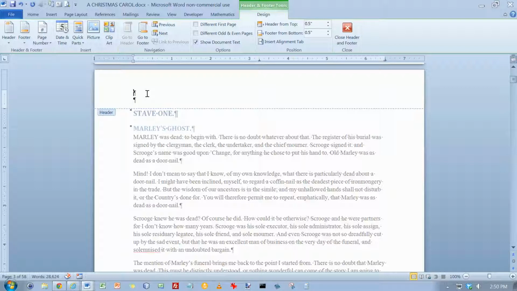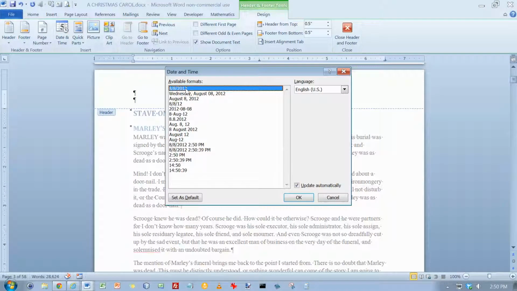Okay, so what kinds of things are we going to put in here? Well, one thing that you may want to put in here would be the date and the time. When you're in the header and the footer, you notice everything else turns gray, and the header and footer tools with the Design tab appear up here on the ribbon. And let's say that what I want to do here is put in the date and the time. There's a button right here, and we've got a number of formats.